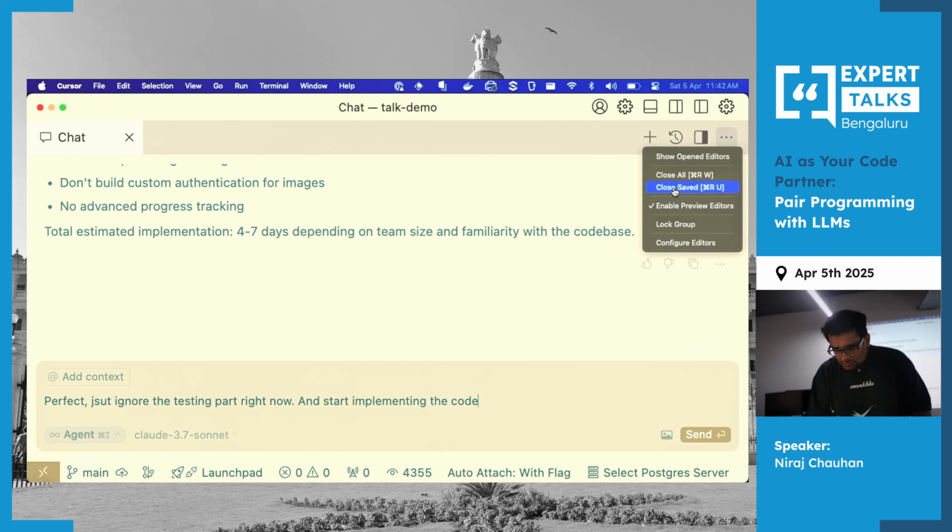So now this is when it will start generating code for you. It has understood that it's a Next.js based project, so it will start creating a component for it. If you go to this page.tsx file, it will start adding the code.